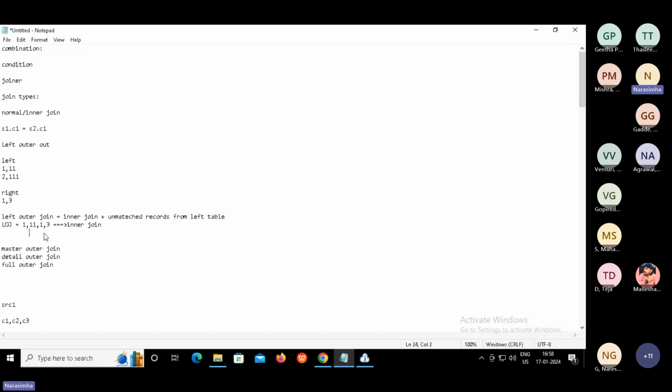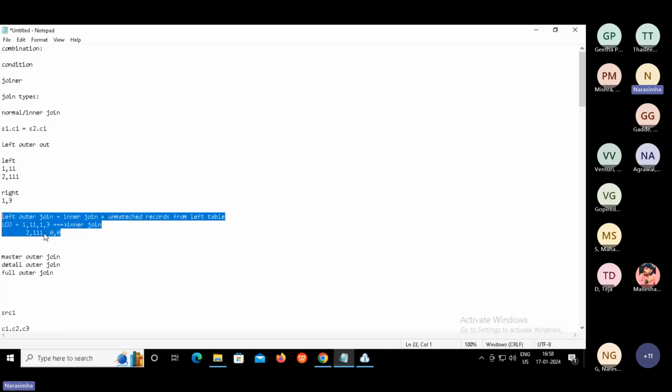So in this case, you will get the unmatched rows from the left source or left table. And for the right table, you will have 0 0 or null null or empty empty, depending upon the type. If it is numeric, 0 0. If it is string, empty empty or null null. This is the concept of left outer join. It is equal to inner join plus unmatched from left table. That's all, guys.